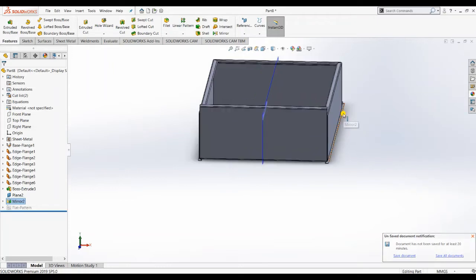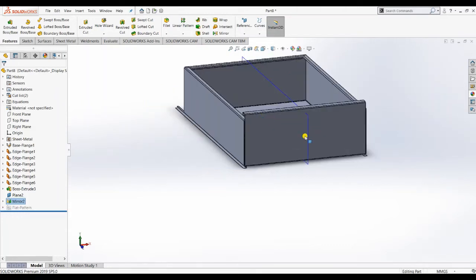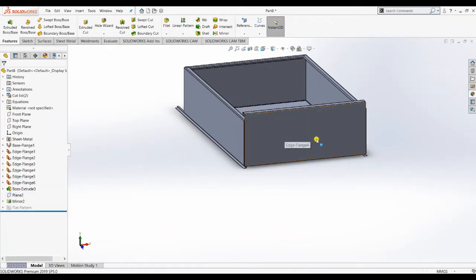Now what are we going to do? We are going to make its handle, but before that, hide that plane. In designing, if you don't need it, please hide or suppress it.